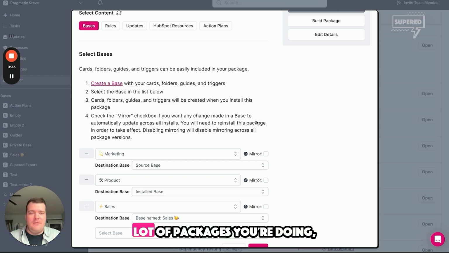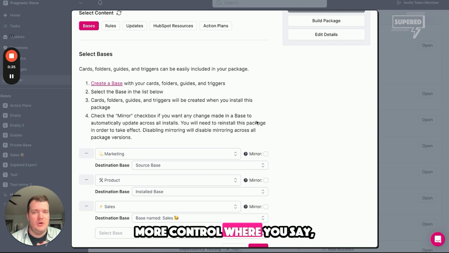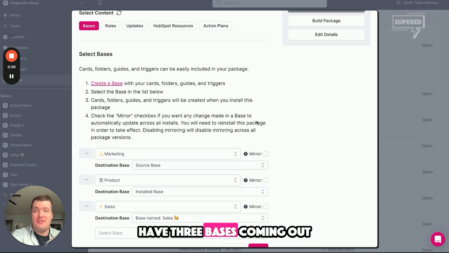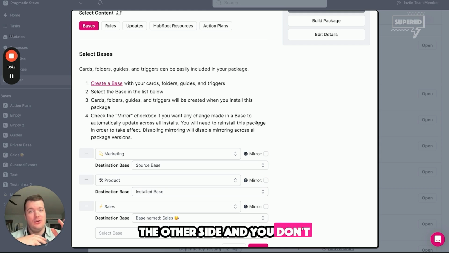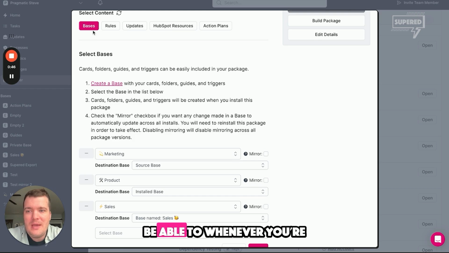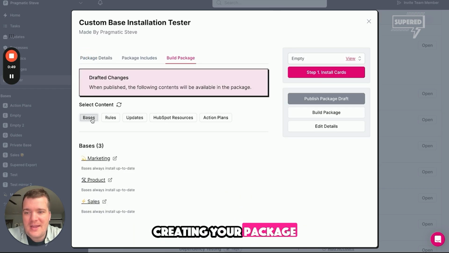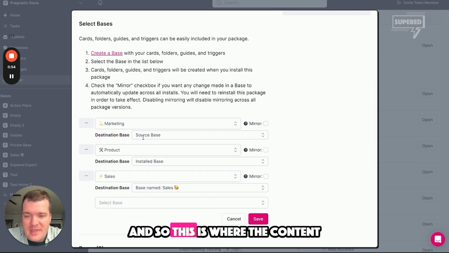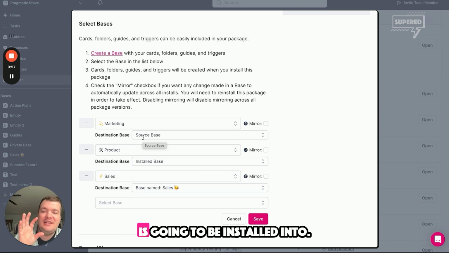Now, that might be fine for a lot of packages you're doing, but you might want to have more control where you say, okay, I have 3 bases going in, and I actually want to have 3 bases coming out the other side, and you don't want to have to worry about setting those up or anything. You just want them to work. So going forward, whenever you're creating your package and you select bases, you'll be able to pick the destination base. And so this is where the content is going to be installed into.